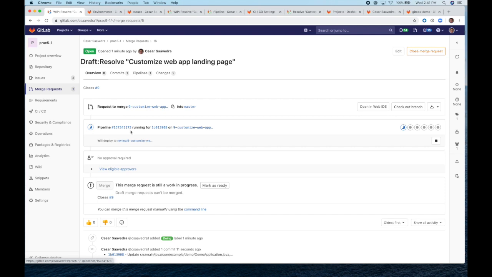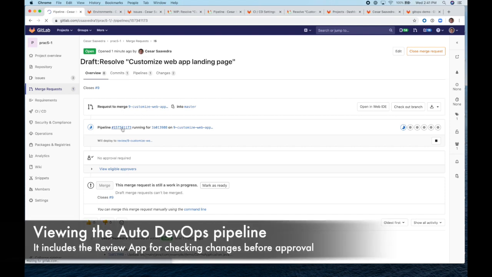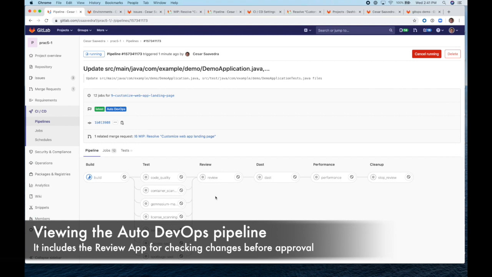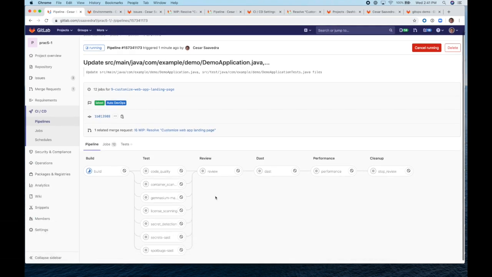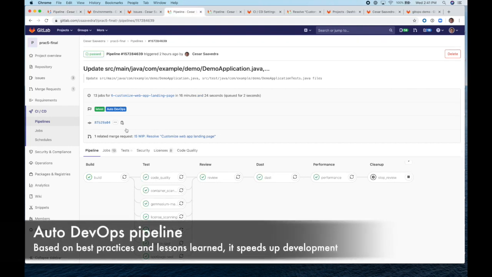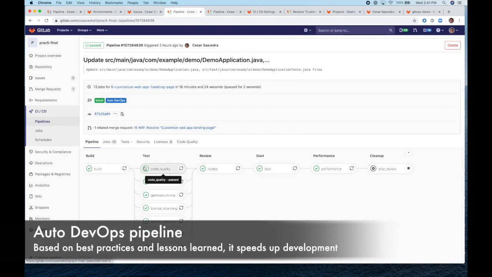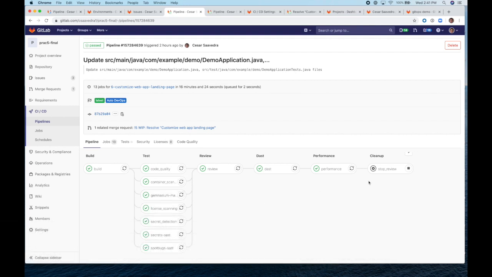This next screen is the pipeline. So a pipeline has been started as a result of committing the changes to the newly created branch. Since this pipeline will take a few minutes to complete, instead of waiting, I already have the same pipeline completed. So let's go see it. Here is the pipeline. It's already been run all the way to the end.